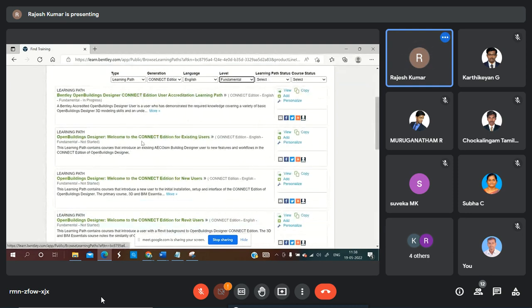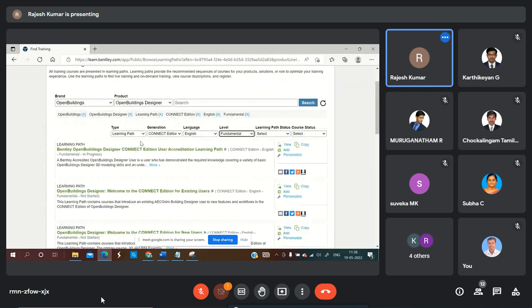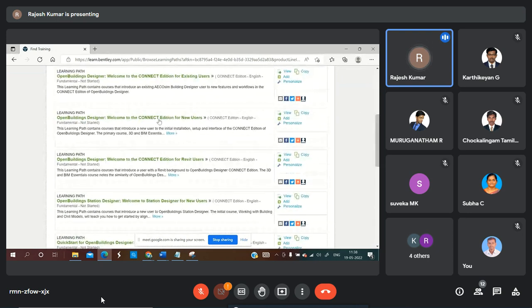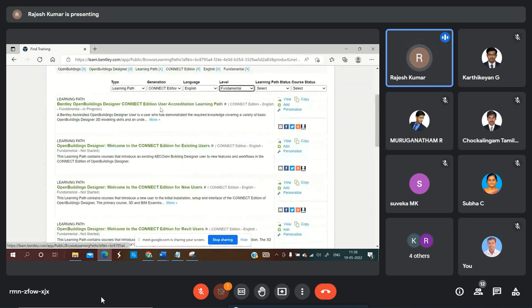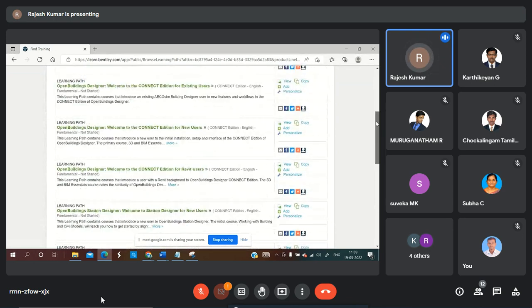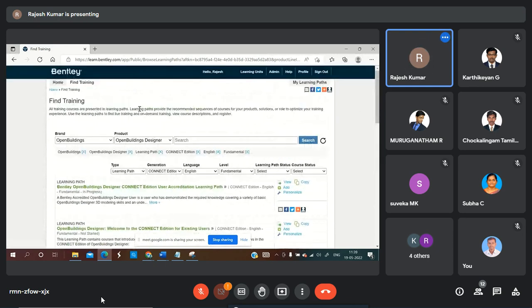Okay, and yeah, welcome to the CONNECT OpenBuildings for new users. This is for existing users. This is for accreditation. Accreditation means for commercial users. Now you can go here, learn.